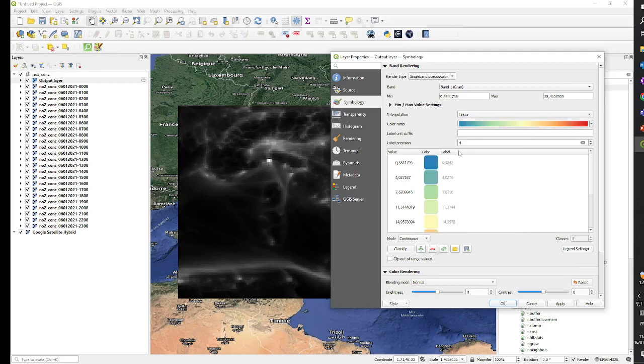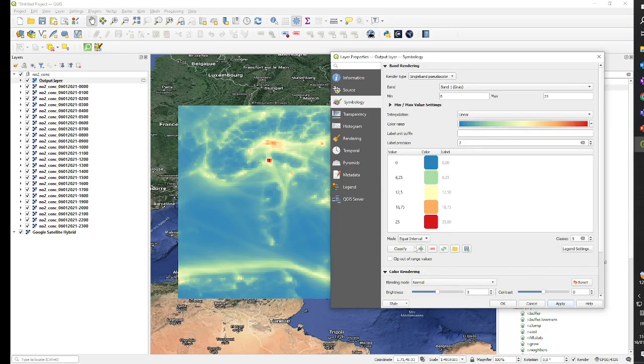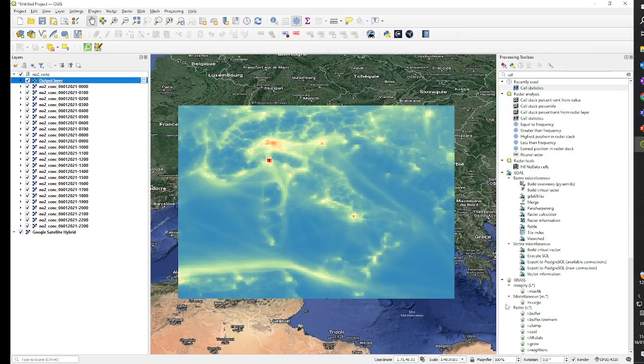Great. Next, I'm not really interested in very precise numbers, so 2 decimals is okay. For minimum, I will put 0, and for max, I will put 25. So temperature is good. Then from continuous mode, I'm going to equal interval, and I choose 5 classes. Great. So we have 5 classes on our scale. I'll click apply. You see how it changed, and we click OK.